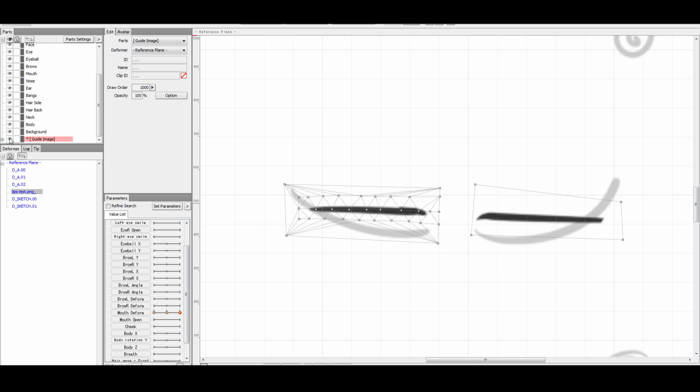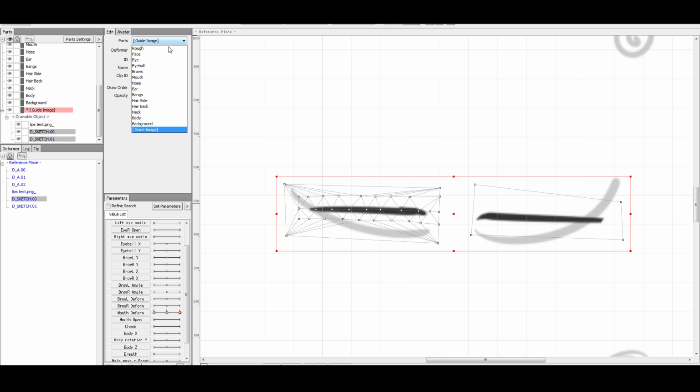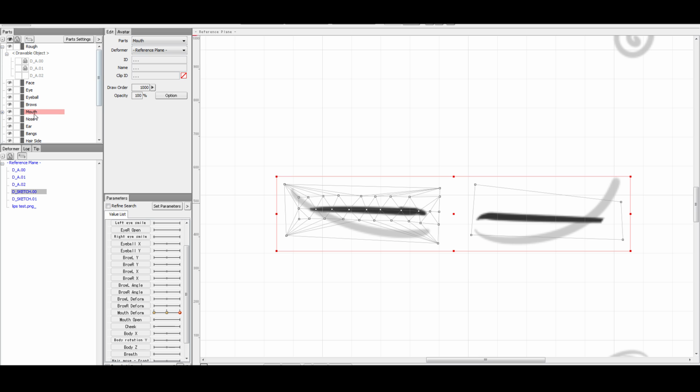Is in the guide image area. Yeah, it's in the wrong spot. Let's move these to the mouth part. And now we will transform this. I guess I can go with this.